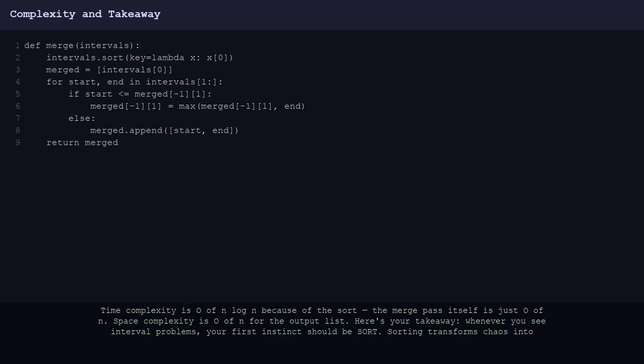Here's your takeaway: whenever you see interval problems, your first instinct should be sort. Sorting transforms chaos into order, and suddenly overlaps become neighbors you can handle one at a time. Remember that, and you'll crush these problems every single time.